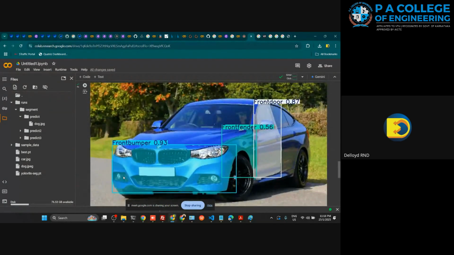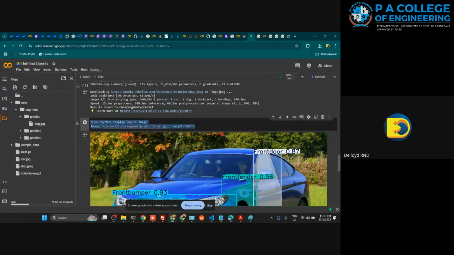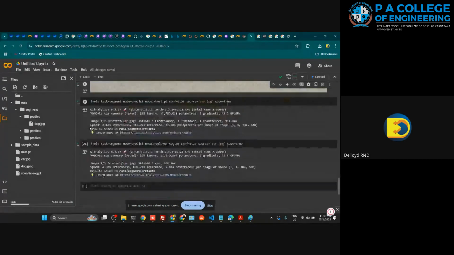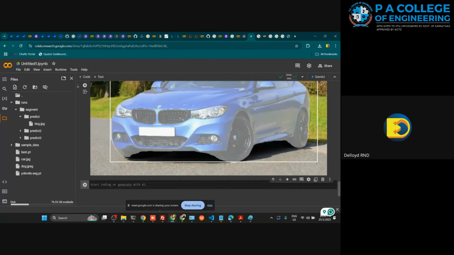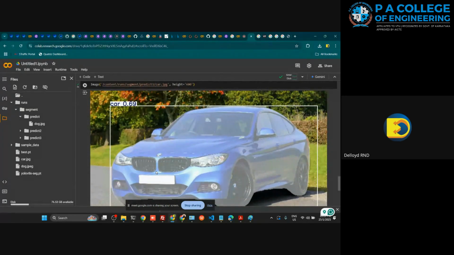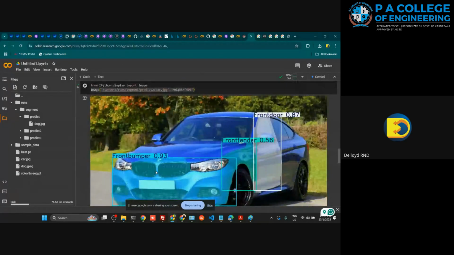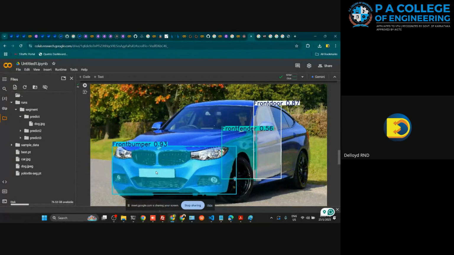Let me have both results. No need to import the image again and again. Just use predict 3 instead of predict 2. So different model, different output, different segmentation. You can overlay both the outputs together so that you can understand how good or how bad it's working.